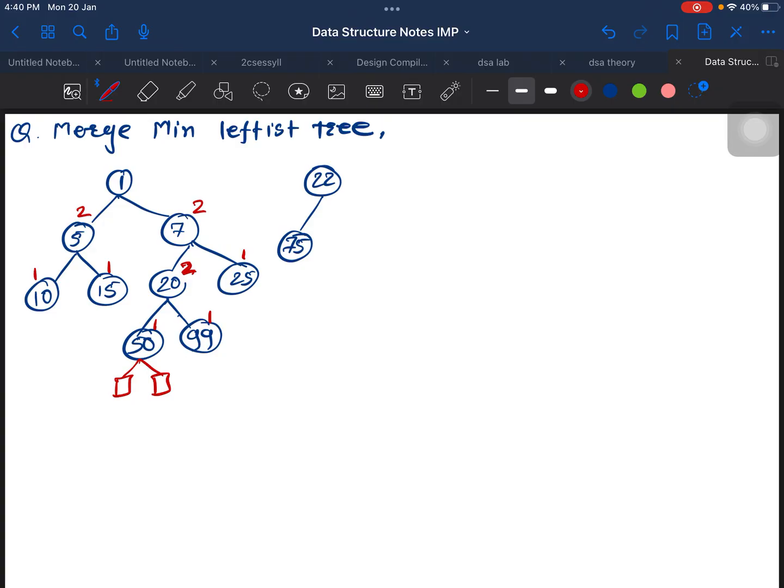So now let's check what is the S value of 1. The children of 1 are 5 and 7. Their S values are 2, 2. What is the minimum of 2, 2? 2 is the minimum. So 2 plus 1, that is 3. So here we get S value 3. So the first tree is a leftist tree because it follows the property of a leftist tree.